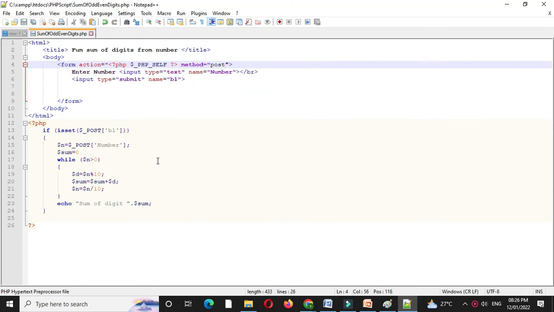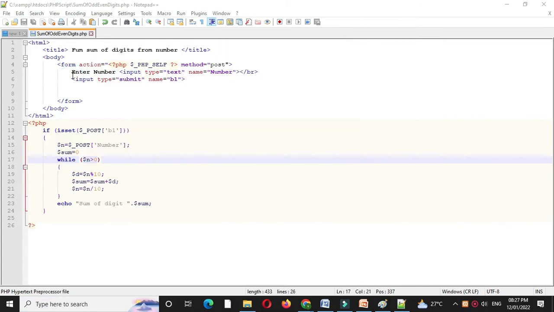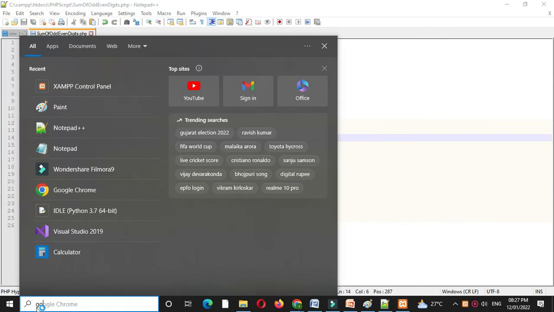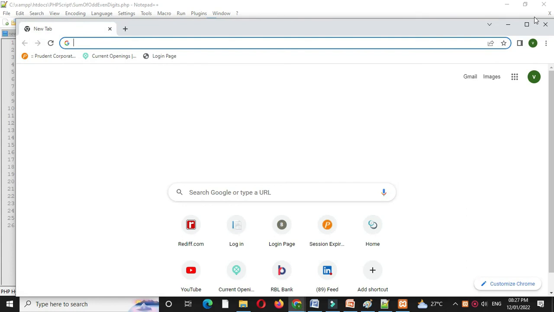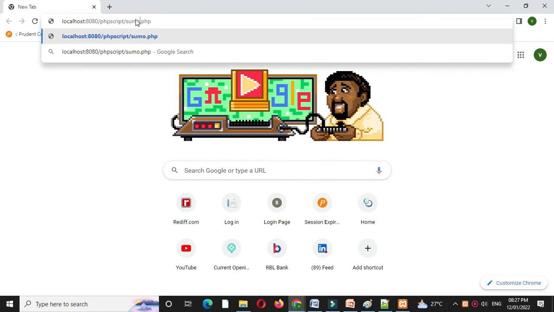And we will execute it. To execute this, we will start Apache server from the XAMPP control panel. And then we'll open the browser. Here under localhost, we'll call our script sum of digit. It will ask to enter the number. I will enter the number 456. It will print sum of digits as 15.